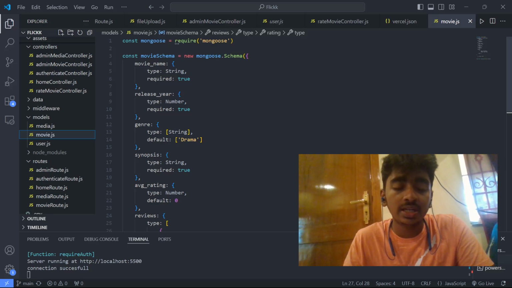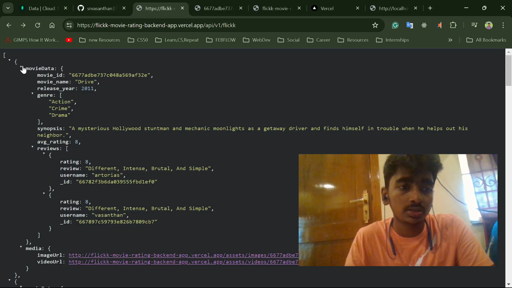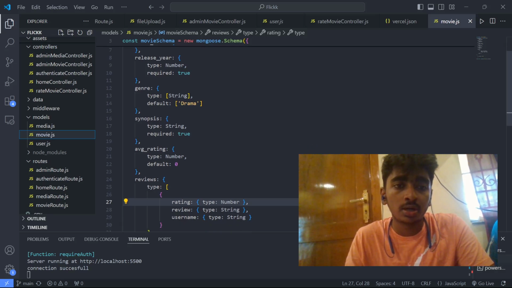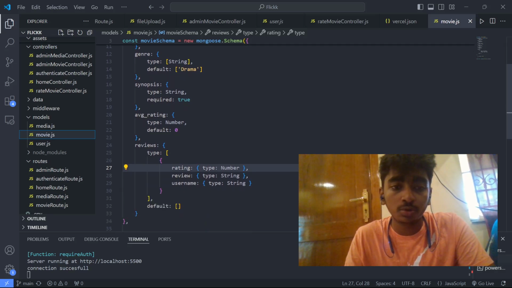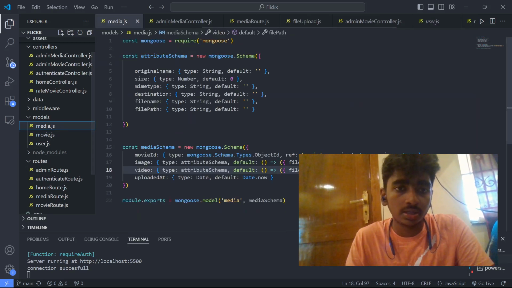And movie. So this is the movie details you're seeing over here. This is the movie details, and the genre default is drama, and reviews type. And media.js.